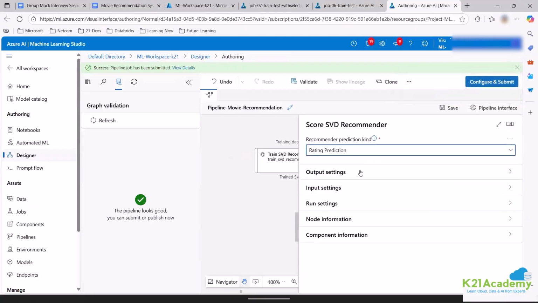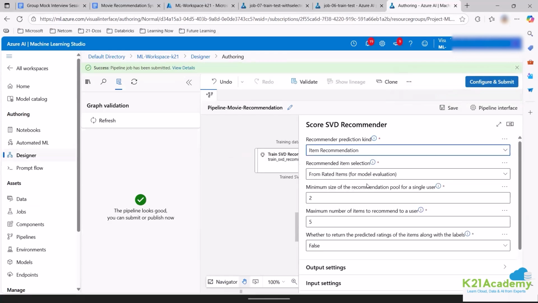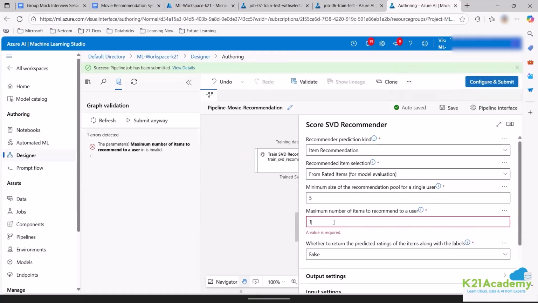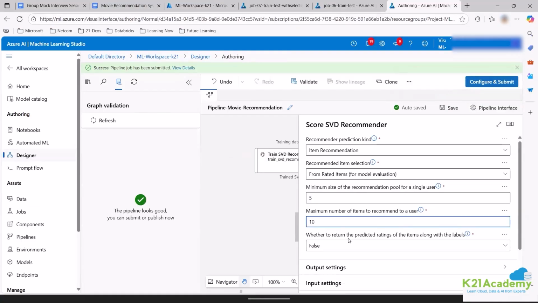Okay, so if we select rating prediction, earlier we selected item recommendation. Here it was saying minimum size of recommendation, maximum size to be recommended. So if I say at least 5 to be recommended, and here if I say 10, this is nice. Okay, whether to return the predicted rating of the item. Do you want to return the predicted rating also? You can do that also.